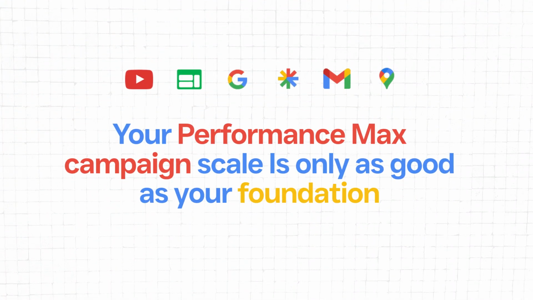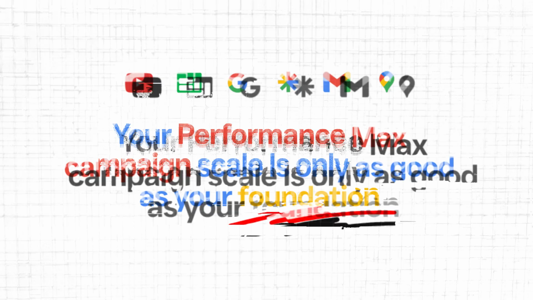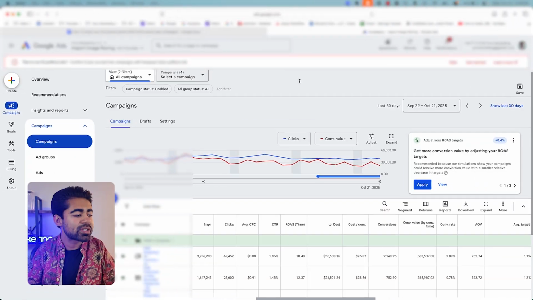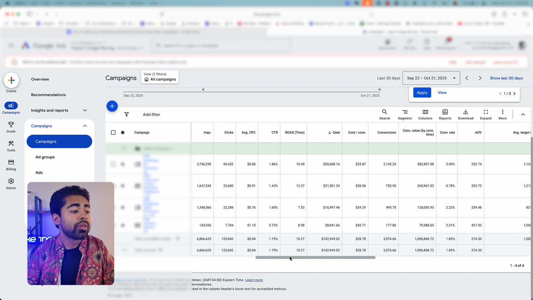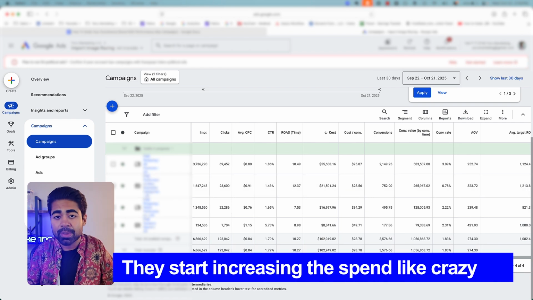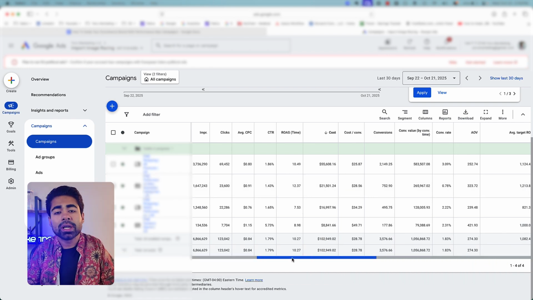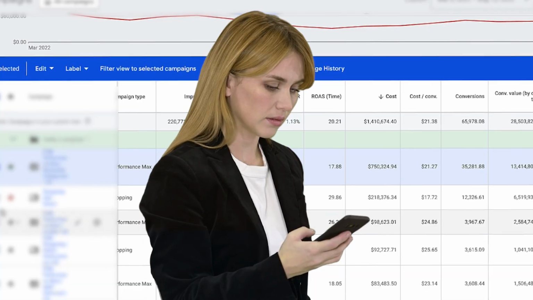Now, one thing you want to understand before we get into any of these strategic levers you can pull with Pmax is your Performance Max campaign scale is only as good as your foundations. Let me repeat, your Pmax campaign scale is only as good as your foundations, because I see so many brand owners, the moment a Performance Max campaign starts to do well, they go crazy with increasing the budgets, decreasing restrictions, only to find out that their revenue is no longer following the budget increases and it's actually going down, it's becoming unprofitable.